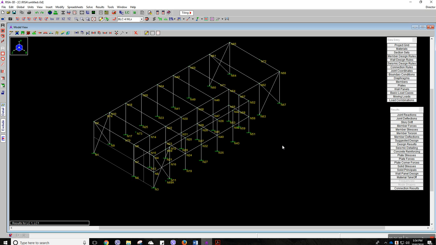In the next video we will do how to select the exact appropriate size of the member for this load and this load combination on this structure. That's going to help you learn how to select the appropriate member from RISA 3D.